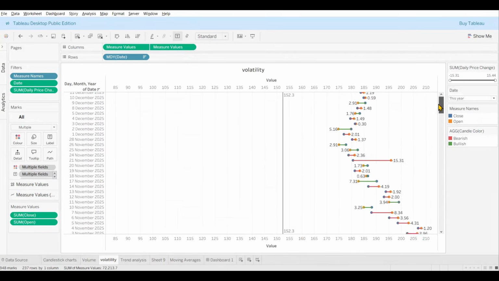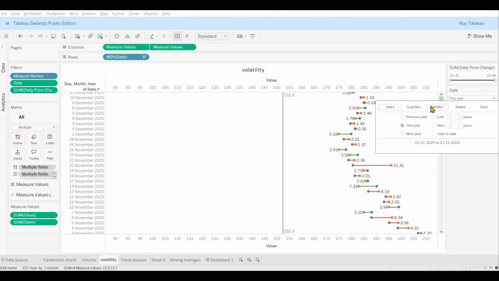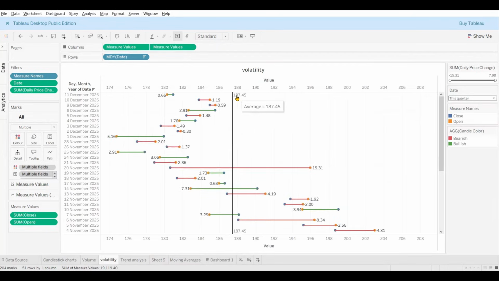This is one of the interesting charts where you can differentiate the opening value and the closing value, and also the daily price difference, not the percentage. By making use of this particular chart, it helps a lot for comparison. I also added an average line across here. If you go back to this particular month, you can see the average is 182.14. This month we have very little data, so probably we'll go with this particular quarter. The average price is 187.45.